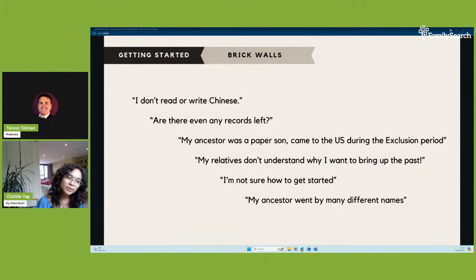And then the other challenge was about ancestors that carried many different names and many different name spellings. This brick wall is connected to the one about not finding records, because maybe you haven't found records because you were just focused on one name that you know belonged to your ancestor, but actually they went by many different names. And so there could be records of them, but under an alias.